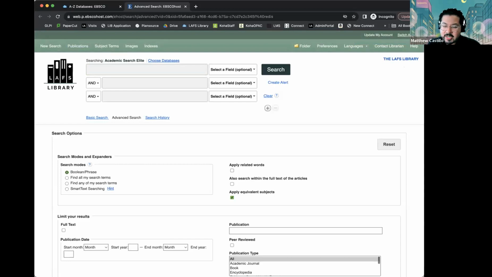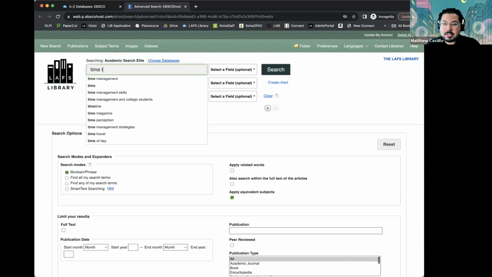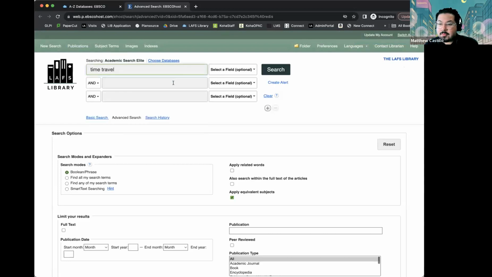So this is a website or a database that's meant for academic purposes, right? So as a demonstration, I'm going to look up time travel. So we're going to type time travel in the first search box. So what I could do is utilize these Boolean operators. You see these little menus on the left that say and? You can pull it down and it'll say and, or, not.